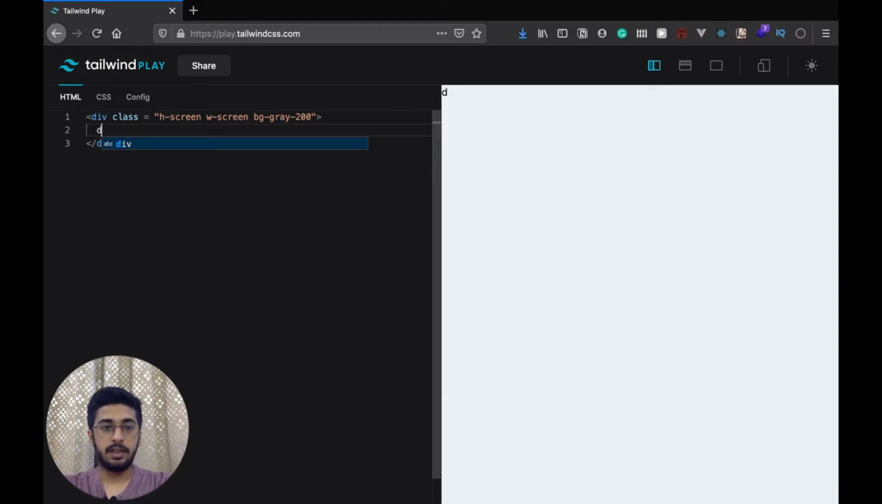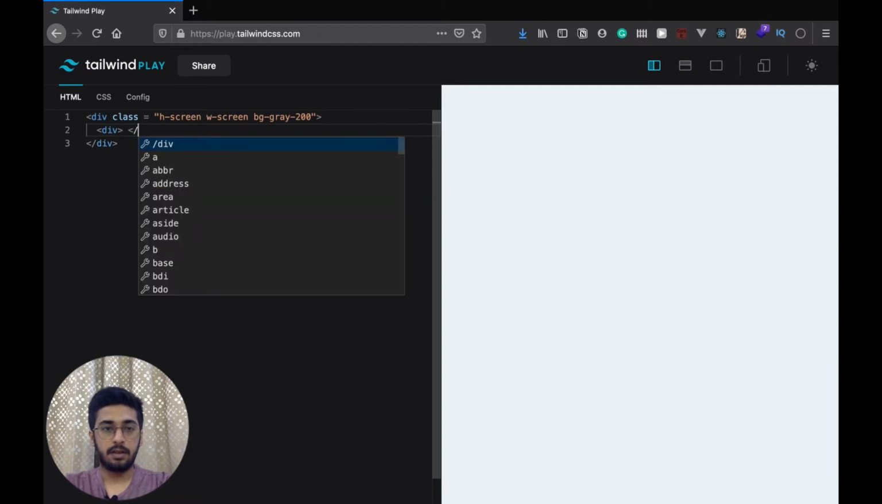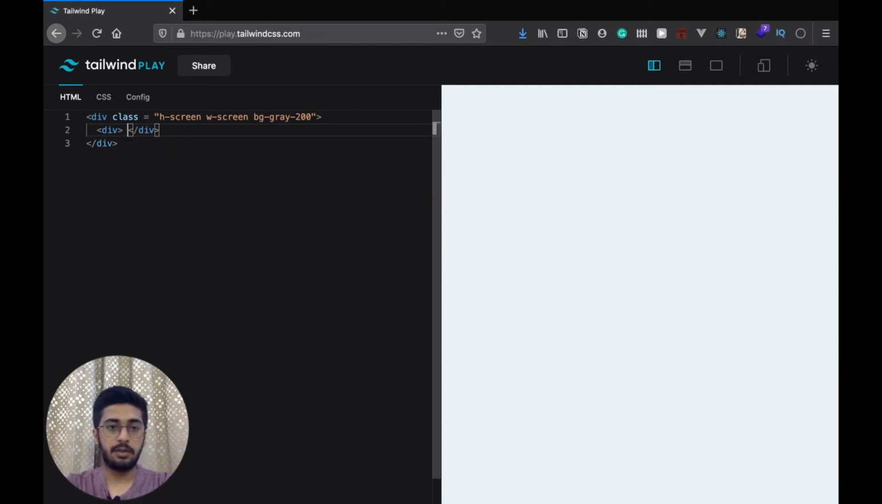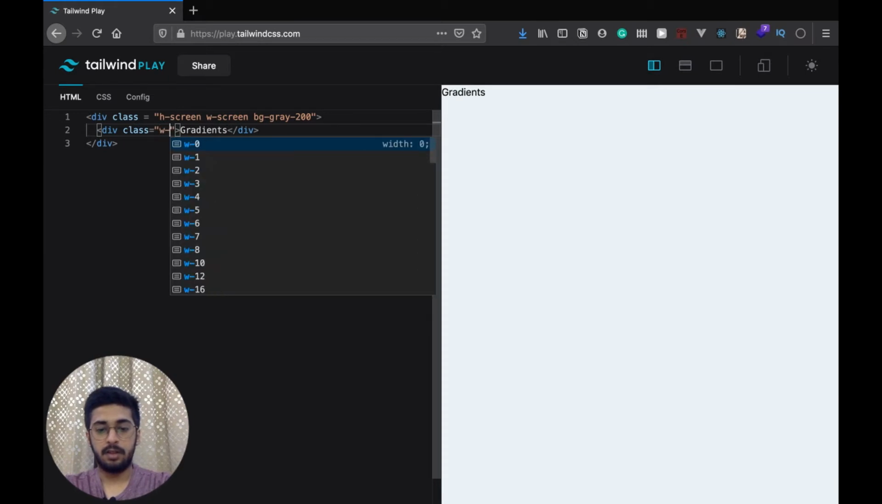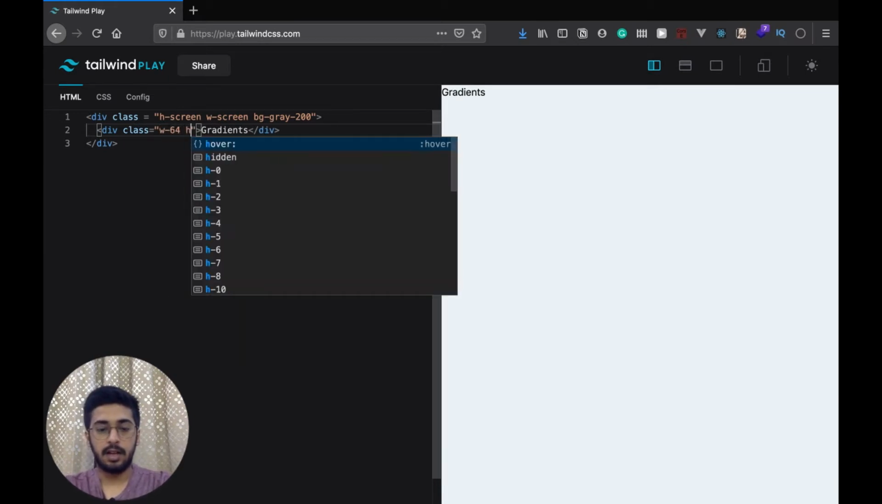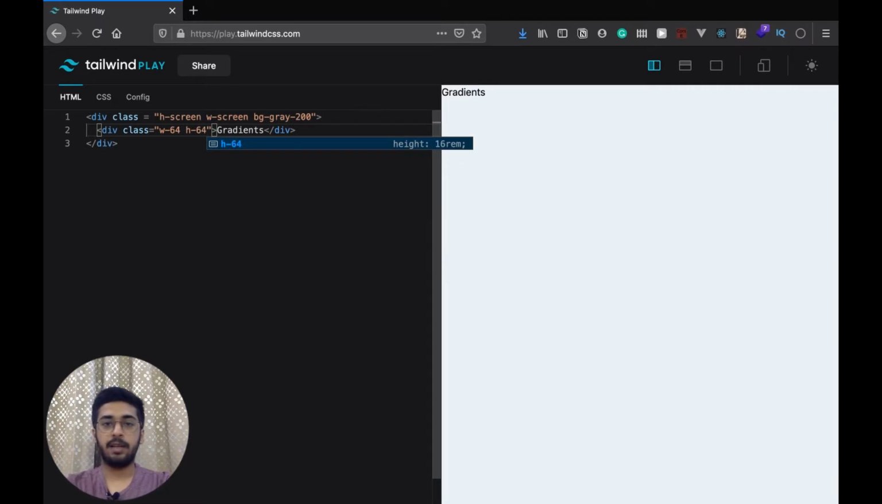And in the center, as a child to this, I'll create another div, and I just want to say gradients. This is going to be just a square that has a gradient background, and class, let's say w-64 and h-64. And don't worry, soon we're going to explore how to play around with the config as well and see an example of adding custom CSS as well. So just give me a minute, we're getting to it.